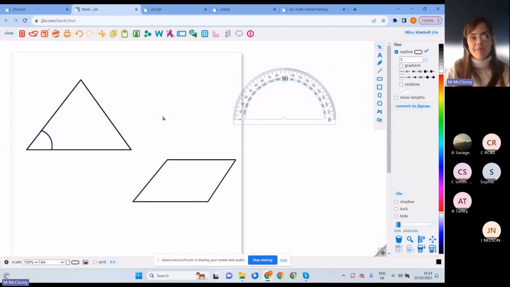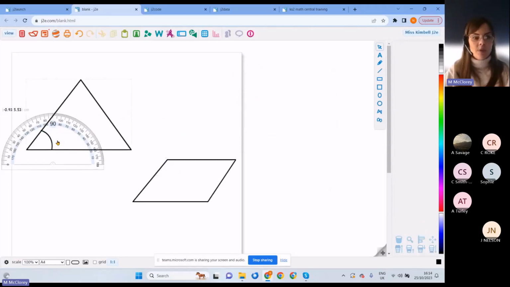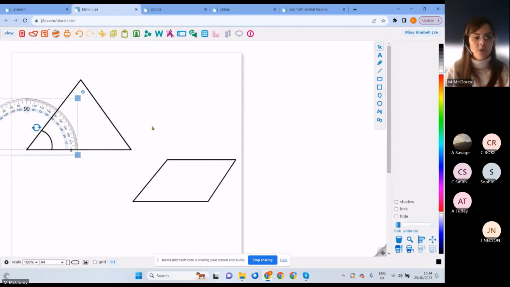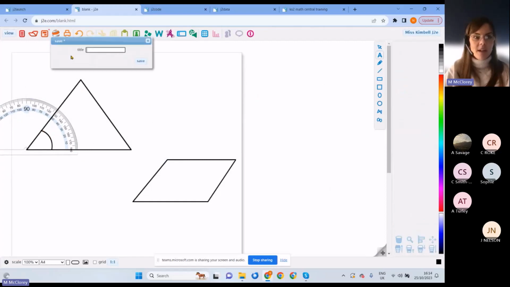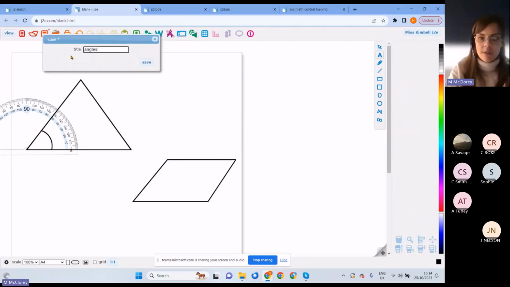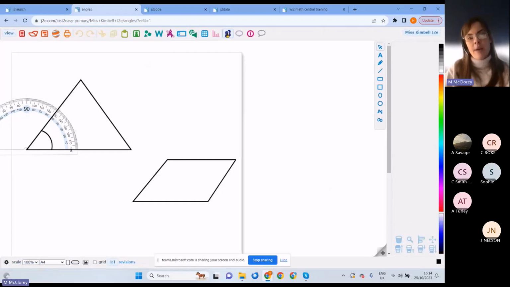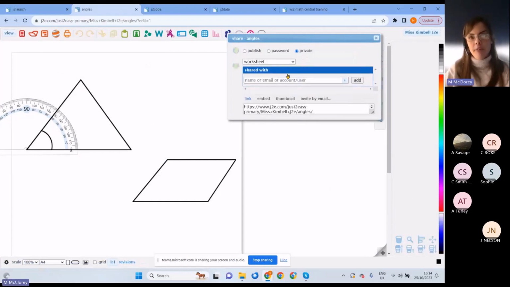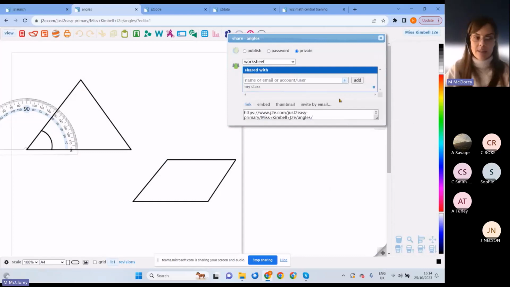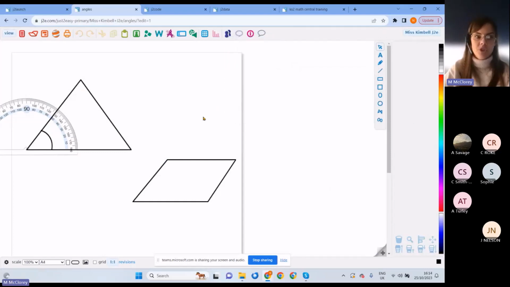So my students, I would save that and share that with my students, but they can use this protractor to then measure that angle. So there you go. So you would save that there. So I'd say angles. And then you can share within J2E5. So there's my share button, and I can share that with my class, and they now have access to that particular worksheet. So easy peasy.